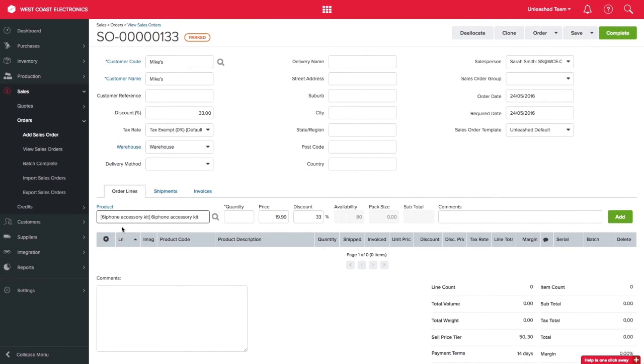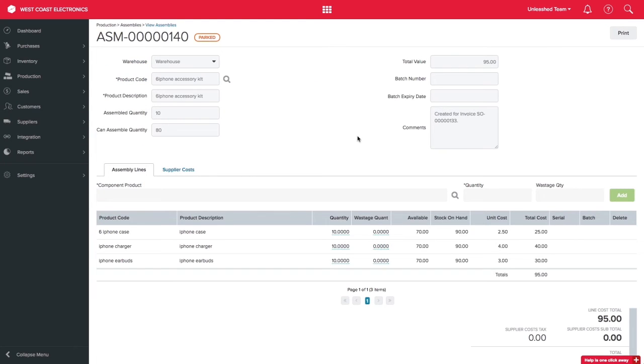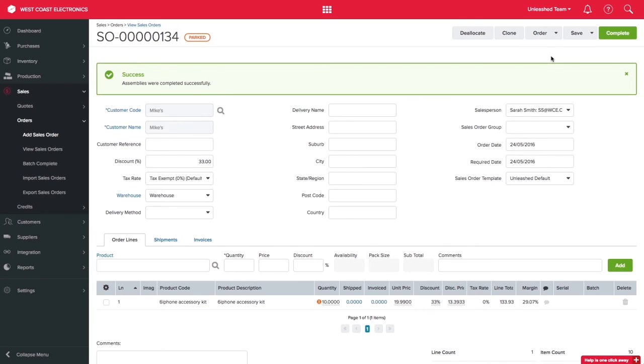We can select a quantity. We'll have an available quantity based on the available component goods. And as we go to add this item to our sales order, you'll notice that it creates a parked assembly. Again, same as before, that parked assembly draws down on the available quantity of our goods. Let's actually jump back into the sales order and assemble these goods on the fly. We can also create automatic disassemblies.